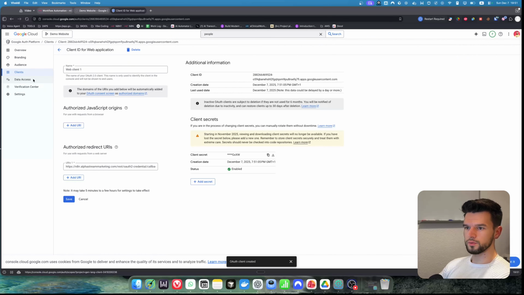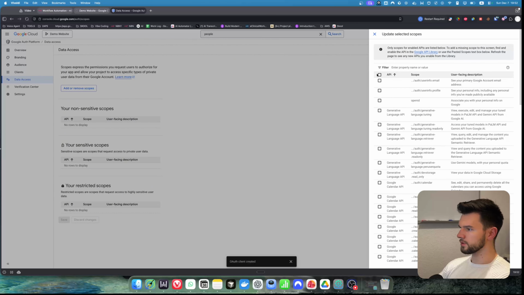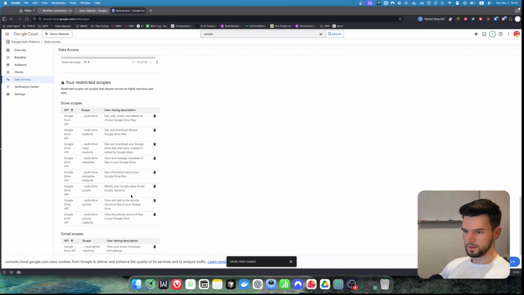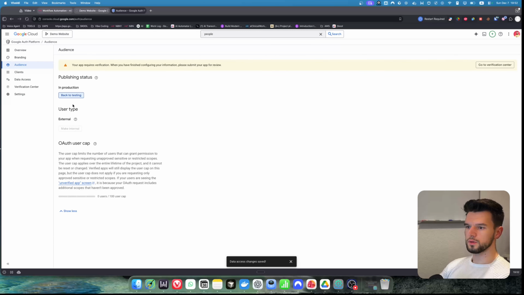Now you need to go to data access and add the scopes. You're just gonna click on the rows per page and type 100, select them all, and then check if all of them are selected, because maybe you have more than one page, so make sure that everything's selected. Then we're going to click update, and then we're going to go down and click save. And now this is very important: click on audience and publish the app. Otherwise, you're gonna need to re-verify every 24 hours.